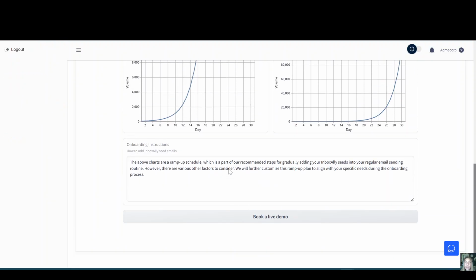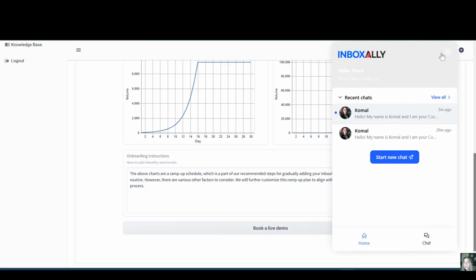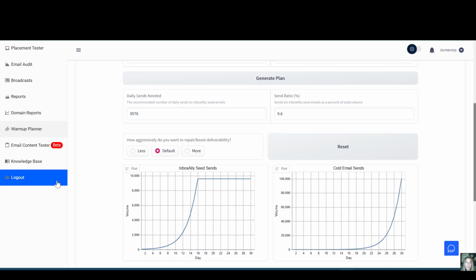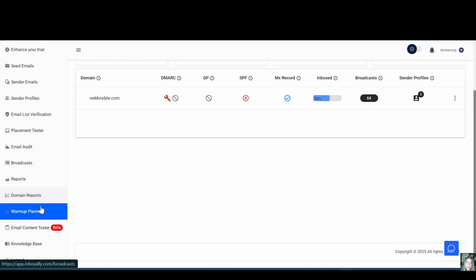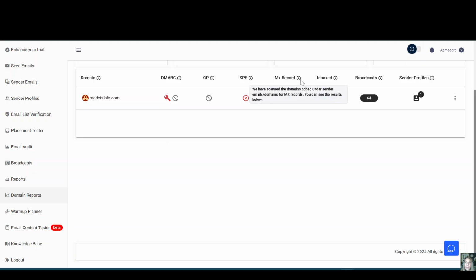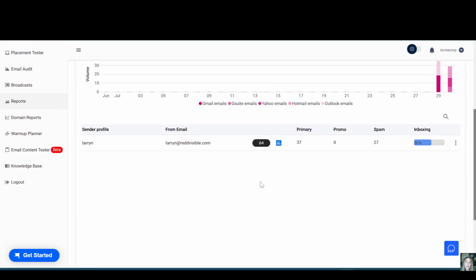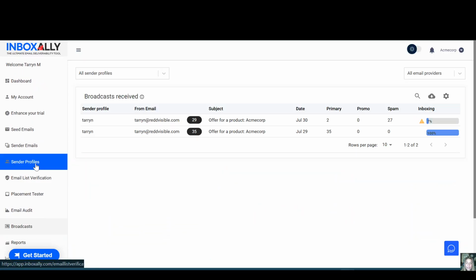And if you are not sure what to do and how this works, a tool like Inbox Ally has an option to book a live demo or even use the chat to assist you with any queries that you've got. They do have a really great knowledge base as well, so you can access that right from within the free trial. And then they've also got additional features such as domain reports. So you can go and see if you need to set up SPF, MX records. These are all things that you will be sent recommendations on. You do have access to reporting as well, and a lot of other features within the tool.